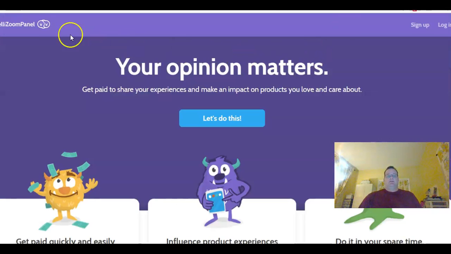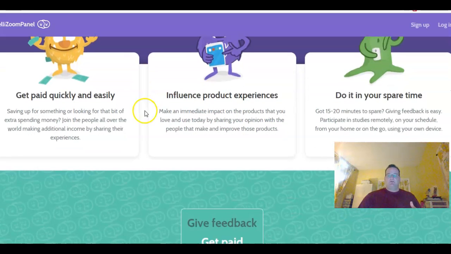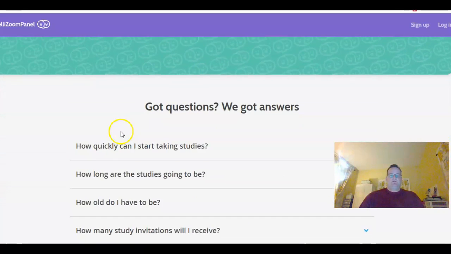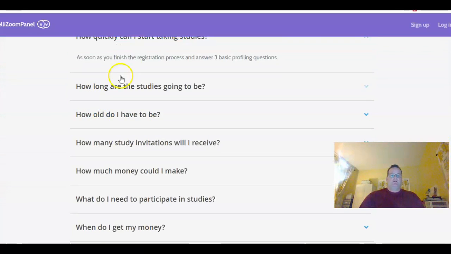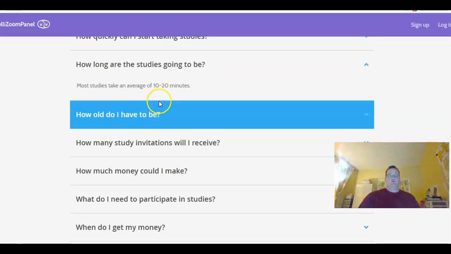And then the last one we're going to look at today is this IntelliZoom. Again, free. You get paid quickly, easily. Basically about influencing products. You can do it in your spare time. So like they say, just 15 to 20 minutes is all it takes, and you get paid for giving your feedback. So how quickly can you start? As soon as you register. How long are the studies? Most take 10 to 20 minutes.